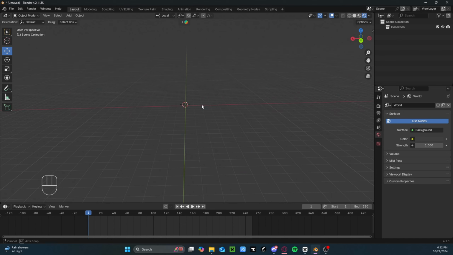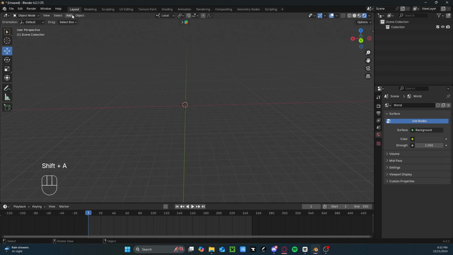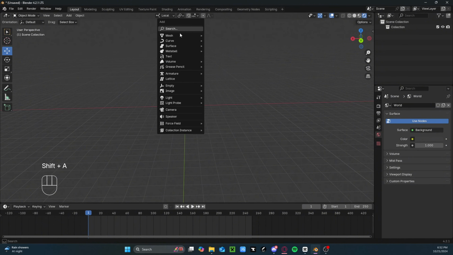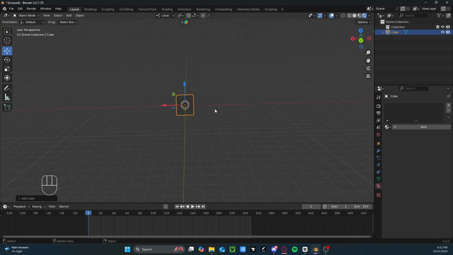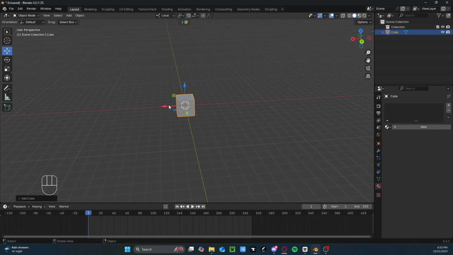Let's speed run everything. Go Shift A, that'll open up this menu, or go up here to Add. We're going to be focusing on mesh, and all these are the simple shapes. Go cube, and we'll have this really simple cube.